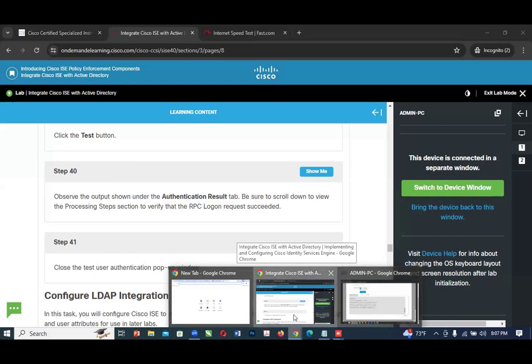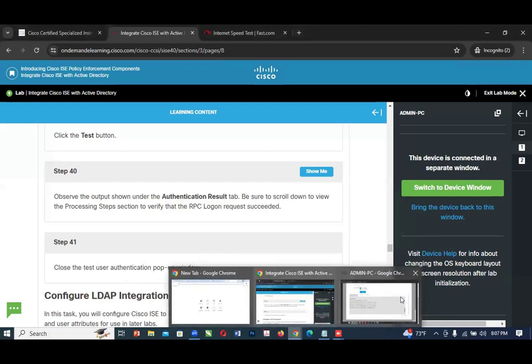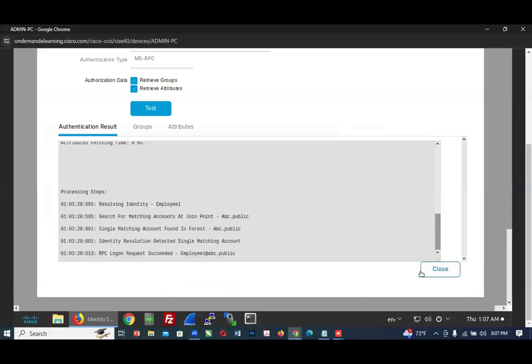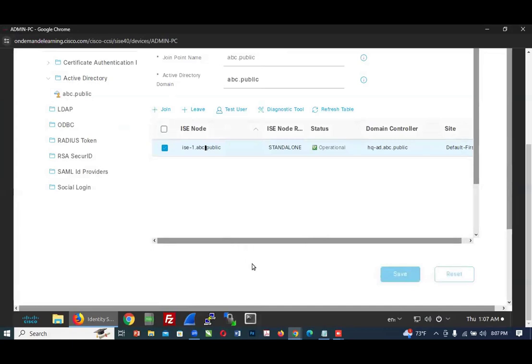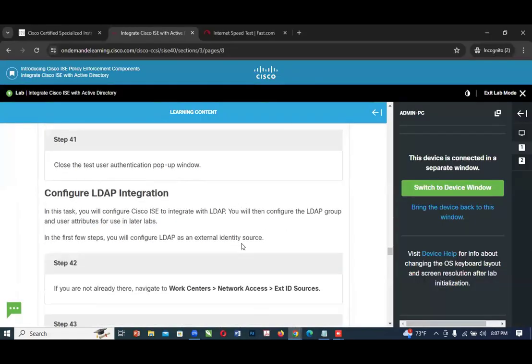We're going to close the test user authentication window. Now, the integration part is over, and you have verified all those things. The next step is configuring this Active Directory server as an LDAP server. The same server. We know these two servers, we were using them in the authentication process.